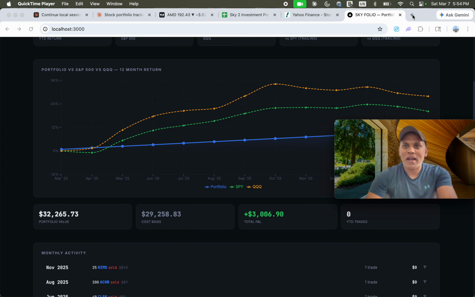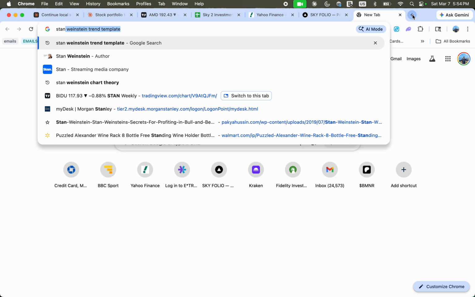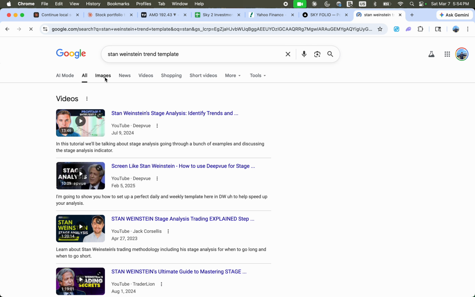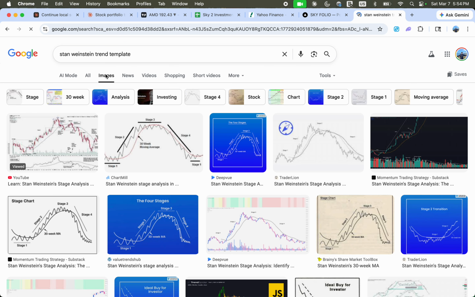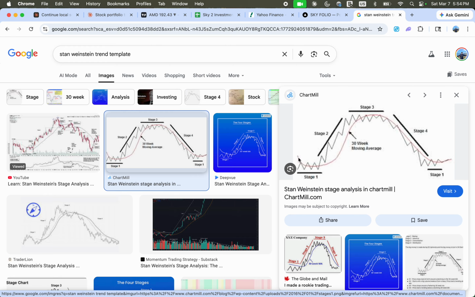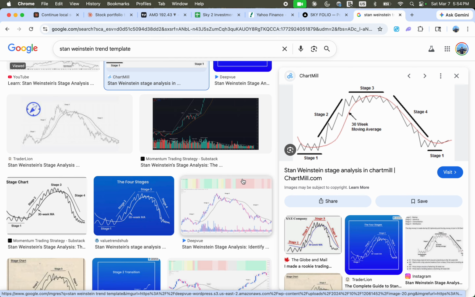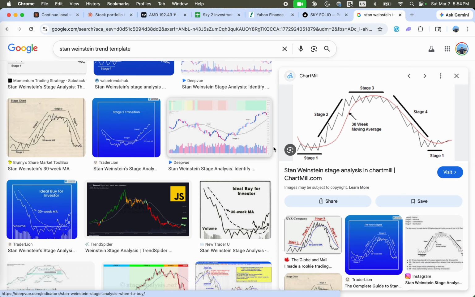So a few years back, I went into this book called Stan Weinstein's Trend Template, or Stan Weinstein. He's considered the godfather of charting. All the momentum traders and the swing traders are born from this methodology of Stan Weinstein. They use something called a weekly moving average, and according to Stan Weinstein, the best place to buy something would be around this area.